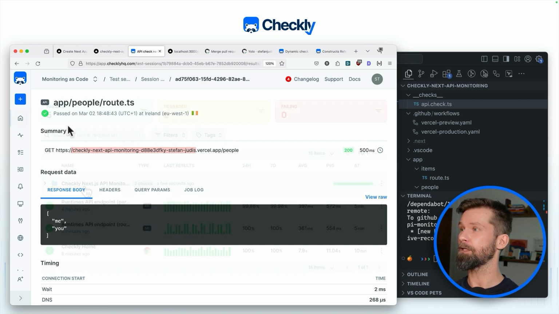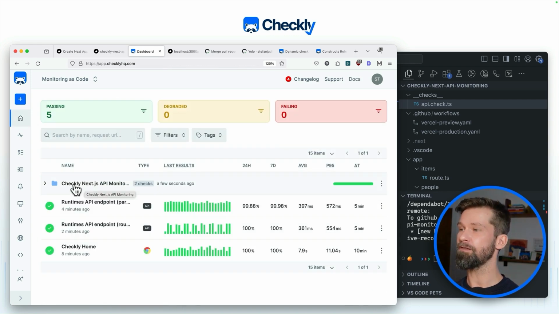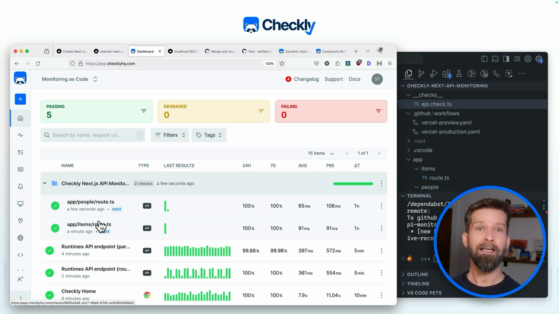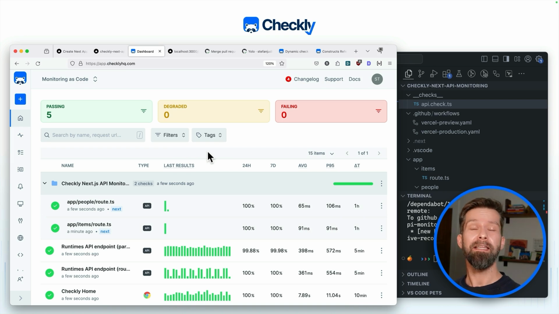So now this is successfully deployed to Checkly after our production deploy, which means when we go back to the Checkly dashboard and do a refresh, you see that we now have our two routes defined via file-based routing in Next.js, and they are automatically tested on preview deployments. And then once you deploy to production, they will be transformed to API monitors so that you can always be sure that your API endpoints are up and running in production. And this is only one example where the Checkly CLI and monitoring as code shines.